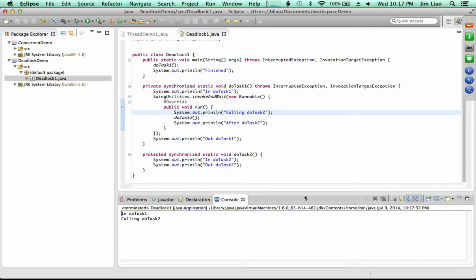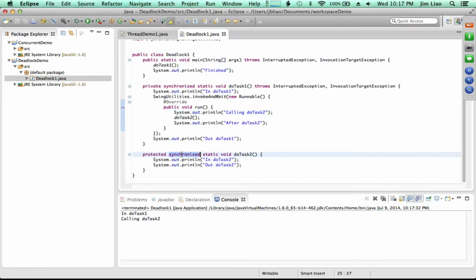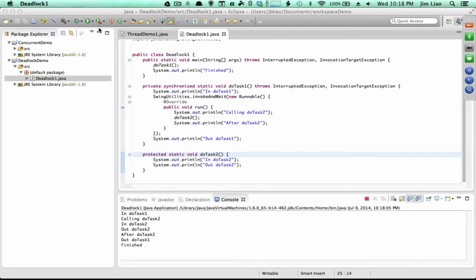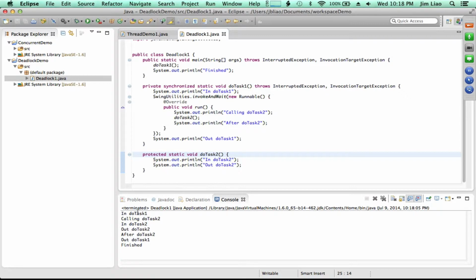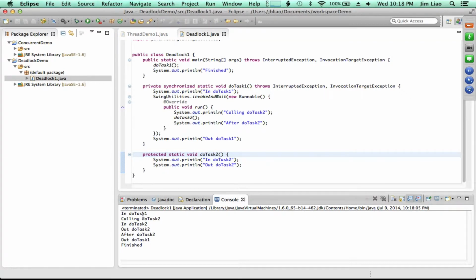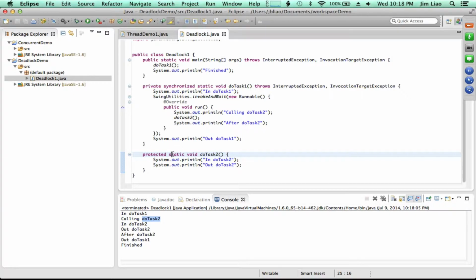So to show you that it's a deadlock, if I were to remove this synchronize here, it basically does what we want it to do. It goes into do task 1, then goes to do task 2, then comes out and then it finishes, right? So what happened?